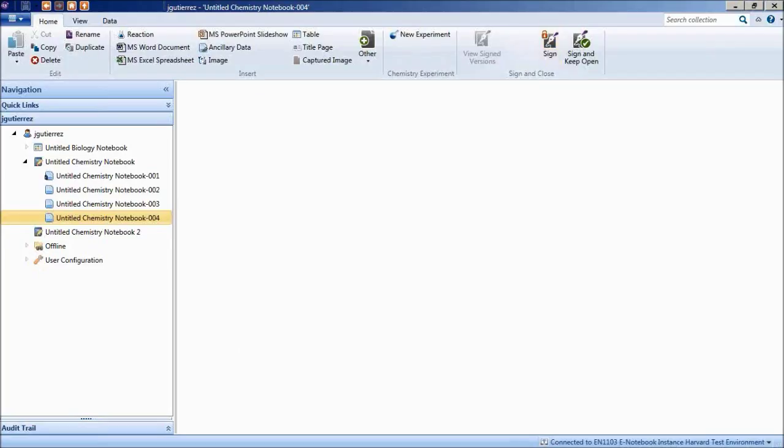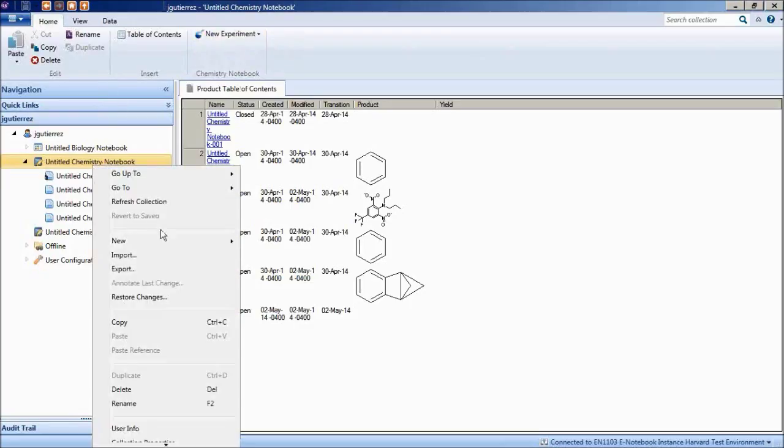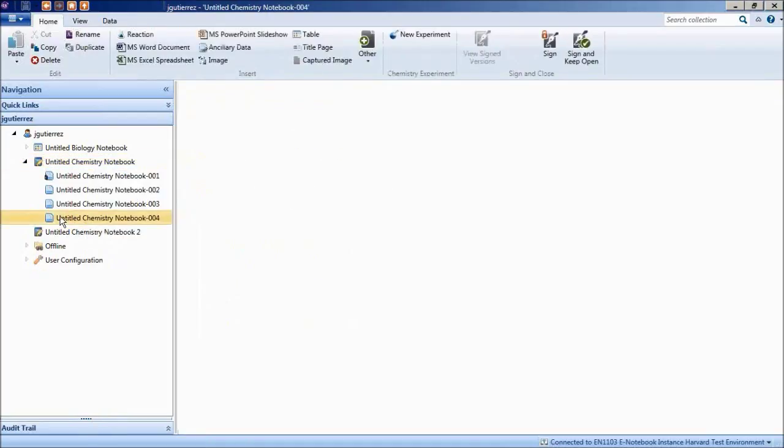At this point, I don't have any information in this chemistry experiment. When you create a new experiment, let me show you how to create one. You will have the option over here at the top to create a new chemistry experiment, and also you have it on the right-click menu option, chemistry experiment.